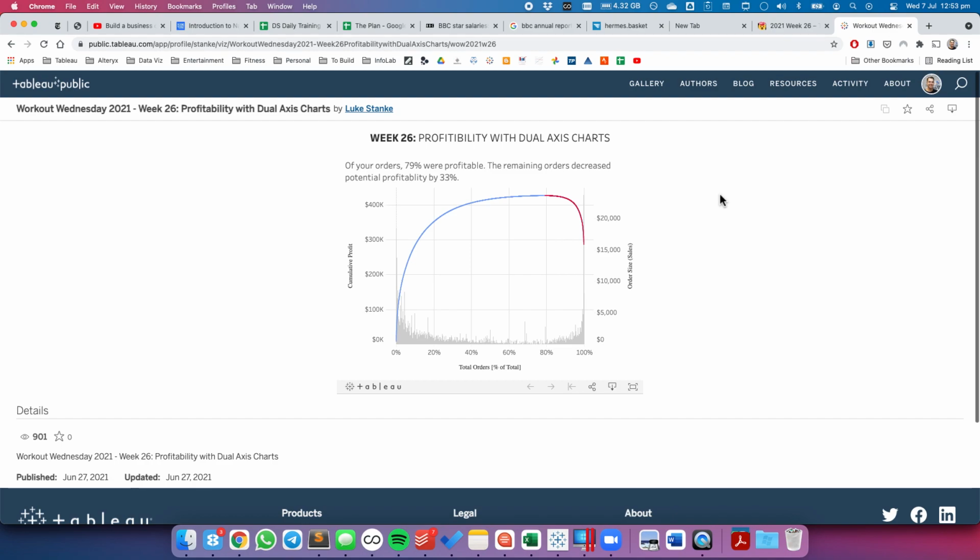Looks like the line is color-coded by whether or not each order is profitable. And across the bottom, we've got the percent of total orders. And we also have a bar chart for each order representing the size of the order by sales.